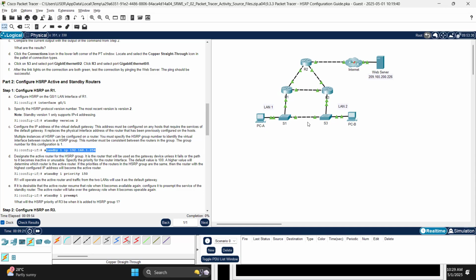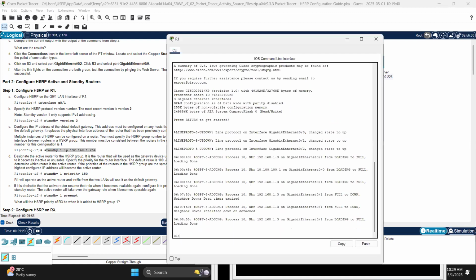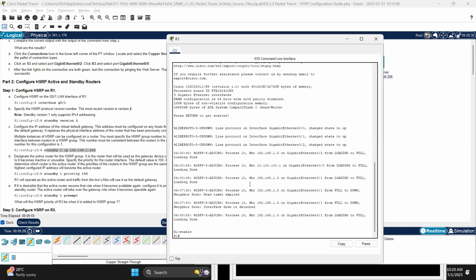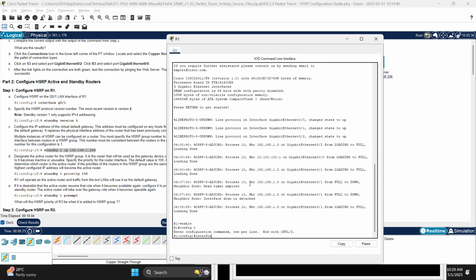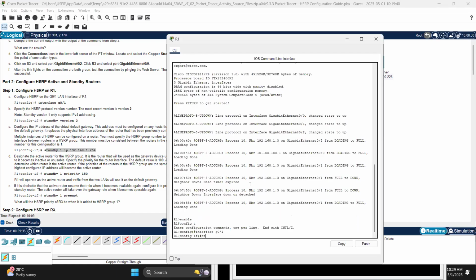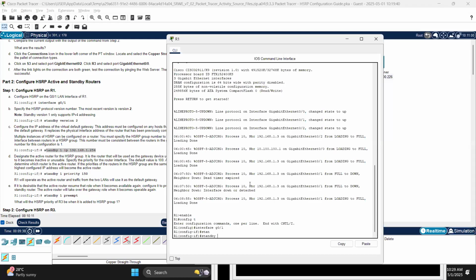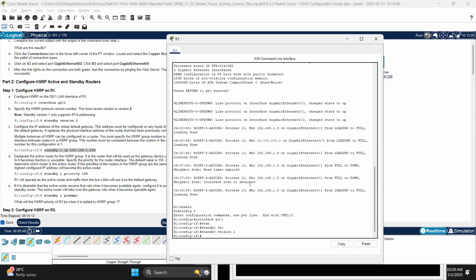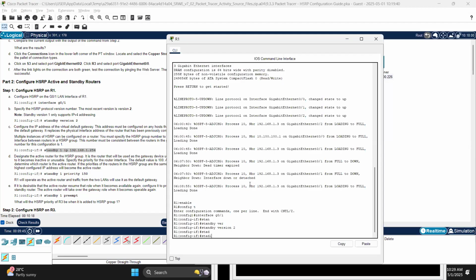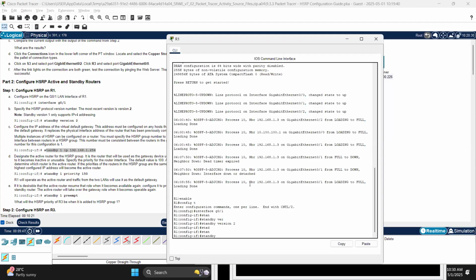192.168.1.254. Right? So we go to R1, press enter, enable, then config T. Then we enter the interface G0/1. Then we are to use the standby version 2. We have version 1 and version 2, so we are trying to make sure that we are using version 2. Then standby 1, IP is going to be 192.168.1.254. All right.